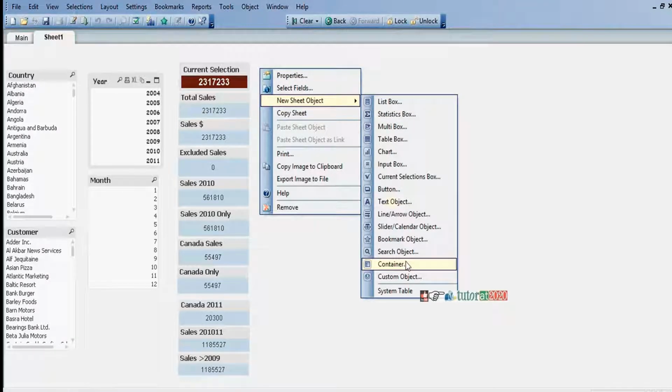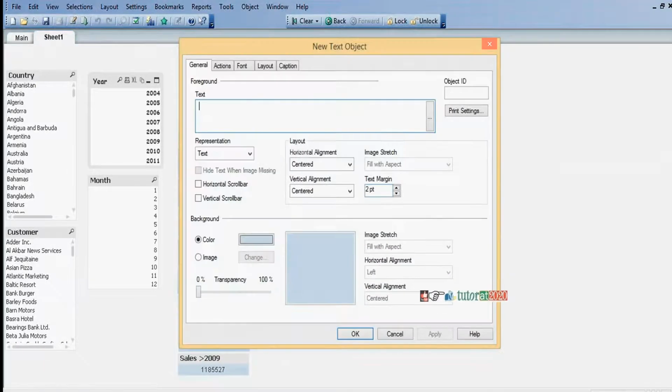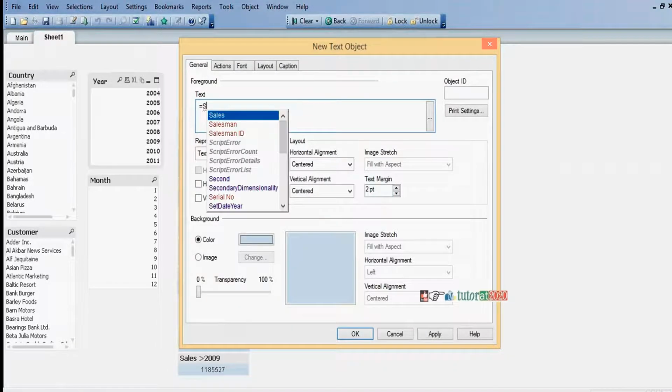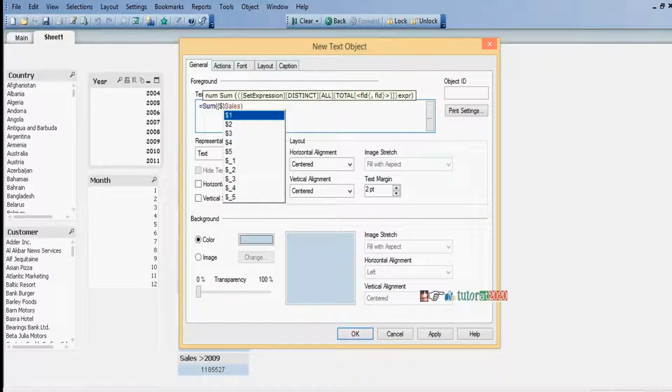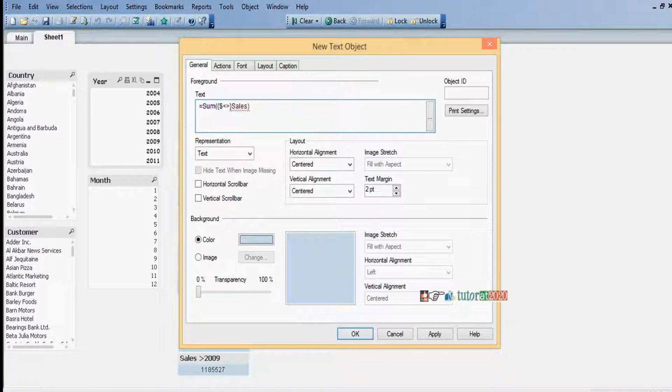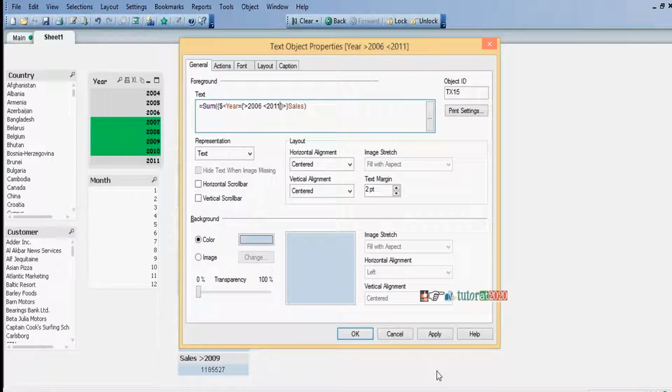Right-click, new sheet object. Set analysis syntax: within curly brackets, identifier, then modifier. We need to give the condition within the modifier. Here equal to, within set, within single quotes, greater than 2006 and less than 2011.